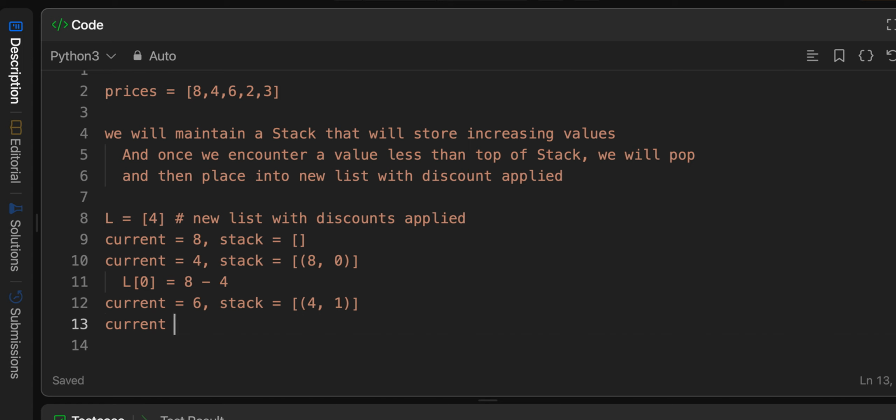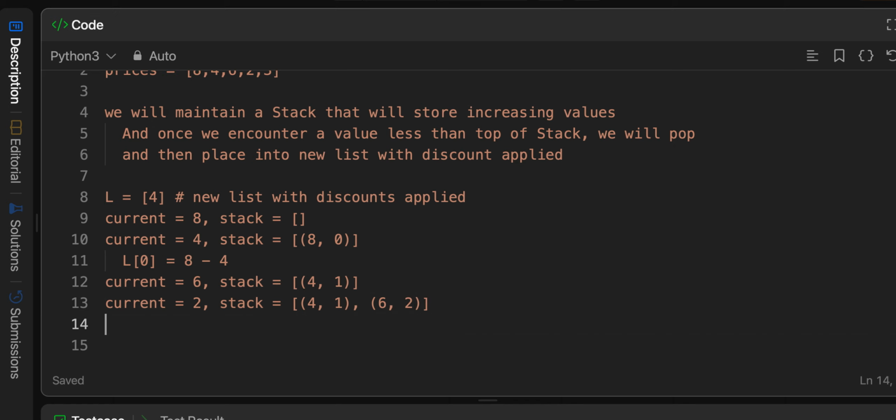So now current equals 2, and our stack still has 4 and 1. So the 4 at index 1, and now it would also have 6 at index 2. So in this case, 2 is less than the top of the stack, so then we pop it. When we pop it, we say, okay, you're at index 2. So I can say, at index 2, I'm going to have 6 minus 2, which equals 4.